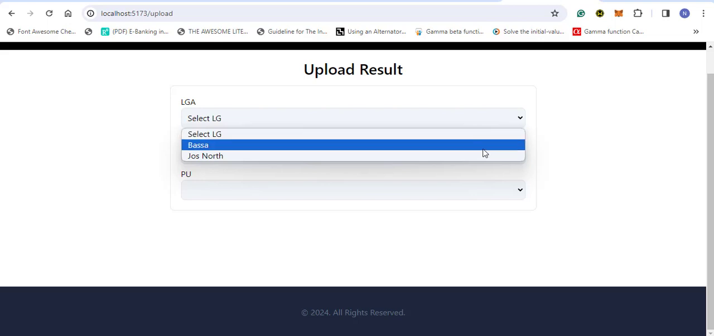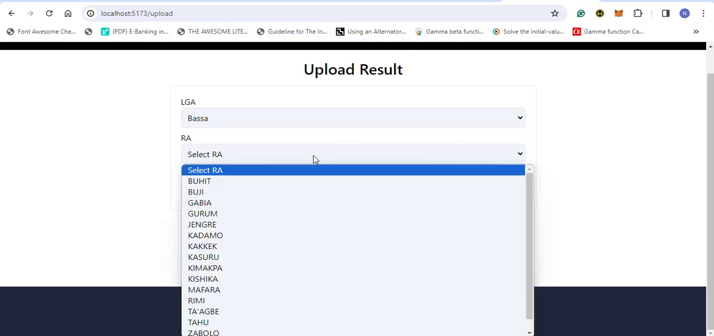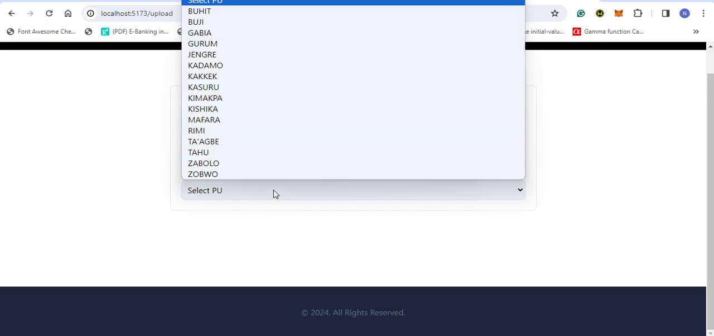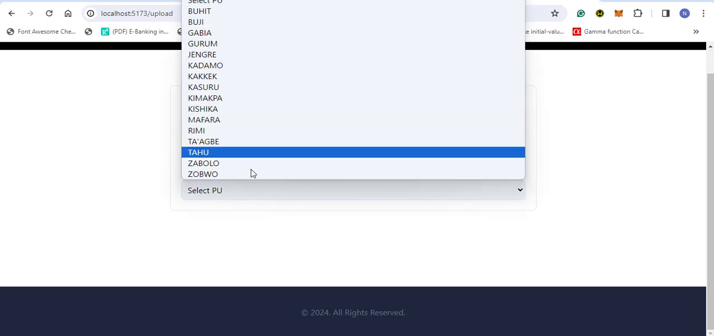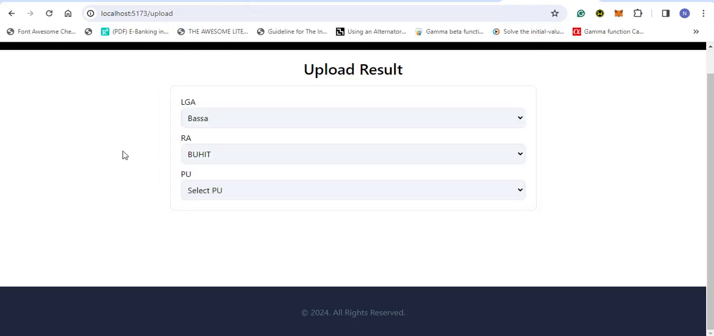Select LG, then selecting Basa, then select RA, selecting Vite, then select PU. As you guys can see, this is also selecting me an RA. All right, so you guys can guess what I should do next.